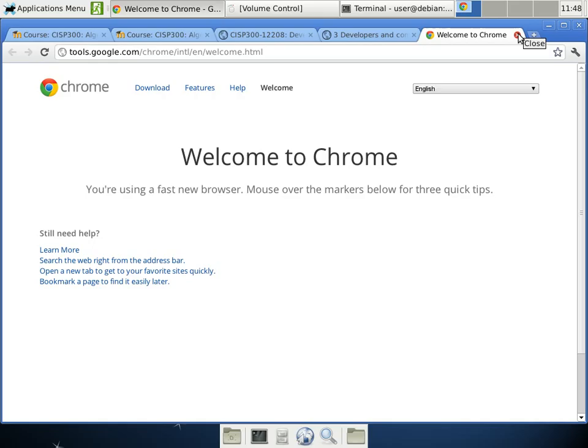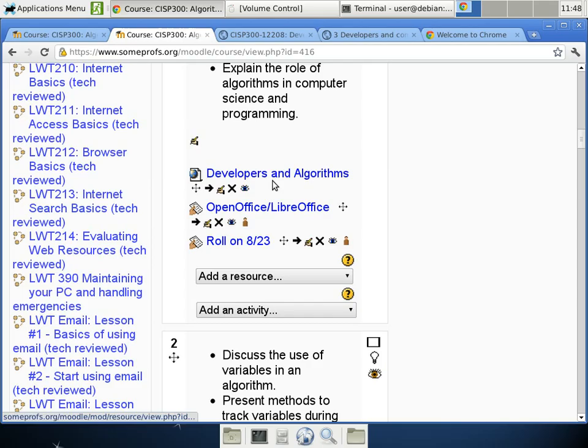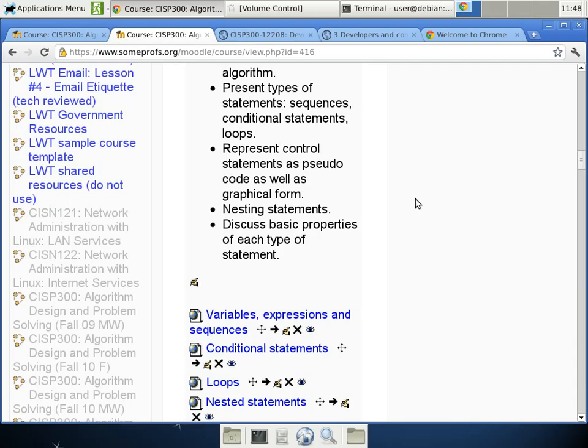Before we leave, I do want to point out that you should read this section here, finish up developers and algorithms, and also get started with variables, expressions, and sequences. This is the starting point of the actual programming concepts. The other ones are just for me to illustrate why it is important. But this is the starting point of the technical stuff. So definitely get started with this one. Read ahead of me. And if you have questions, bring the questions to the class, so when we talk about those concepts, you can ask those questions.